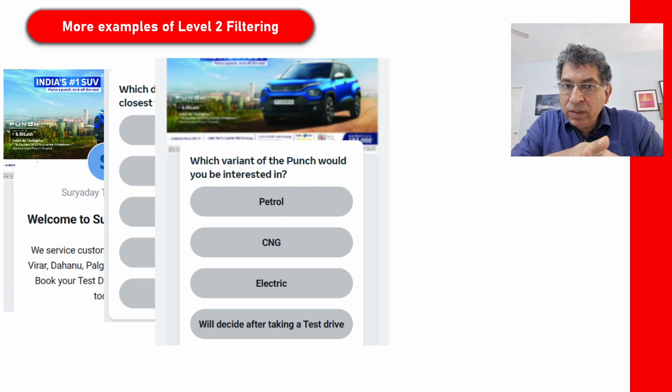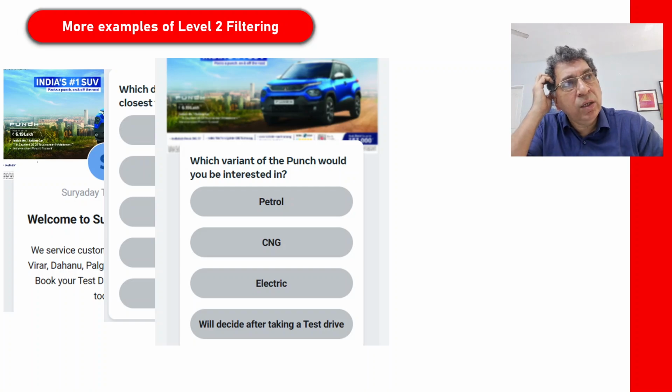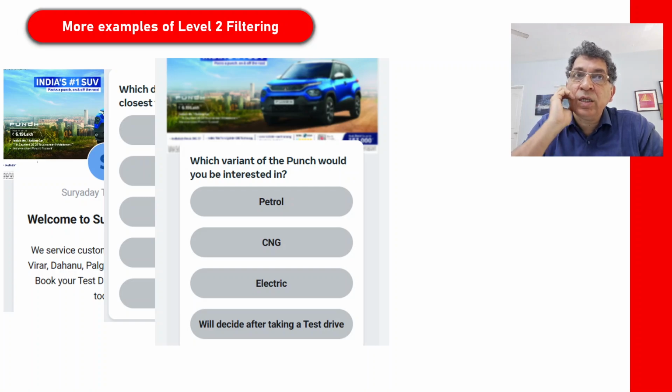So now what I can do is I can ask, are you interested in the petrol, CNG or electric variant? CNG has seen a huge rise in interest and consumption. India has seen almost, I think the numbers are about 18% to 28% consumption of fuel now happens through CNG. Diesel has actually come down. So this is the second question that I can ask.